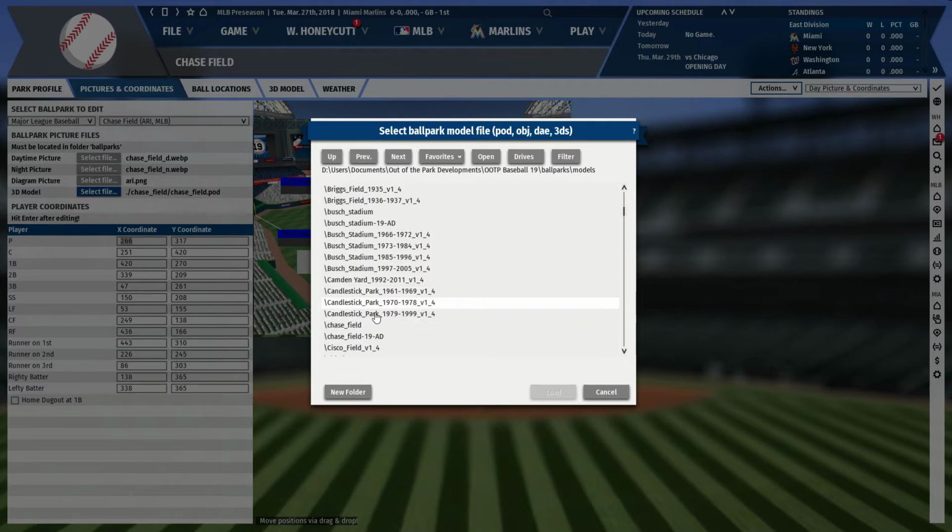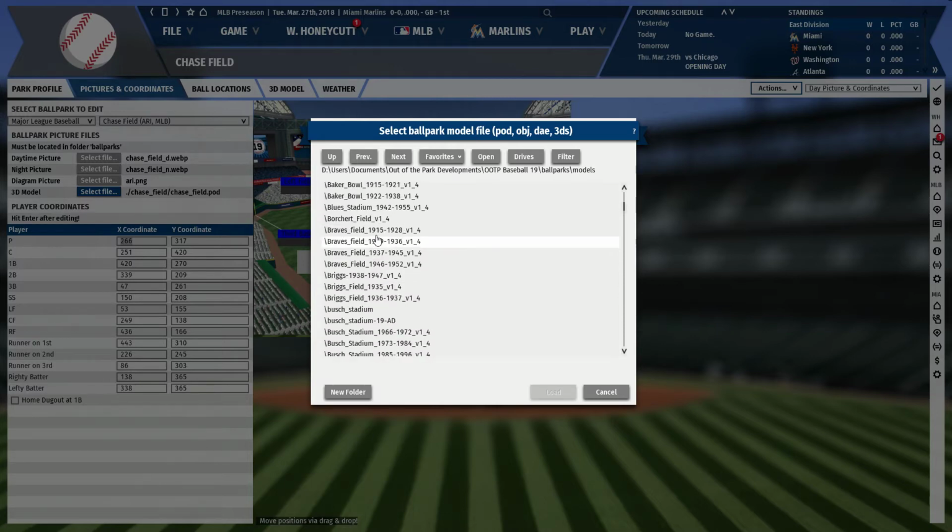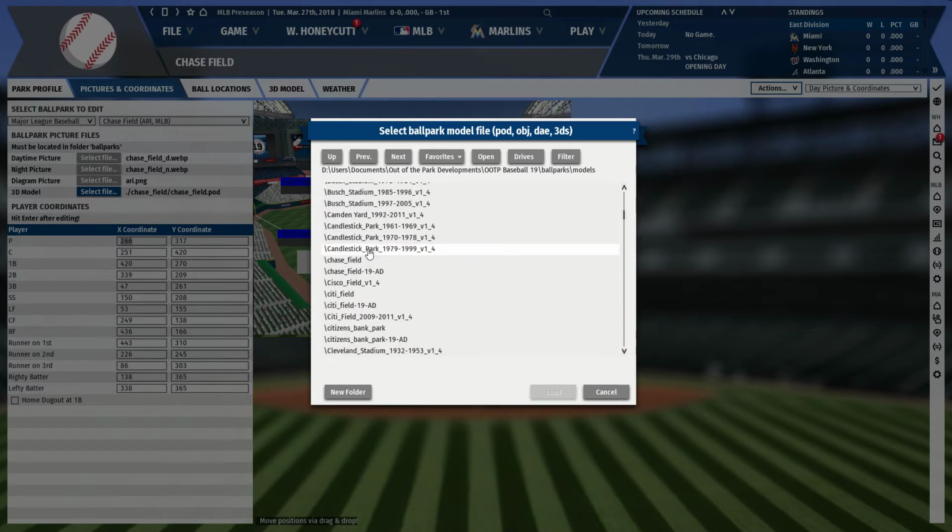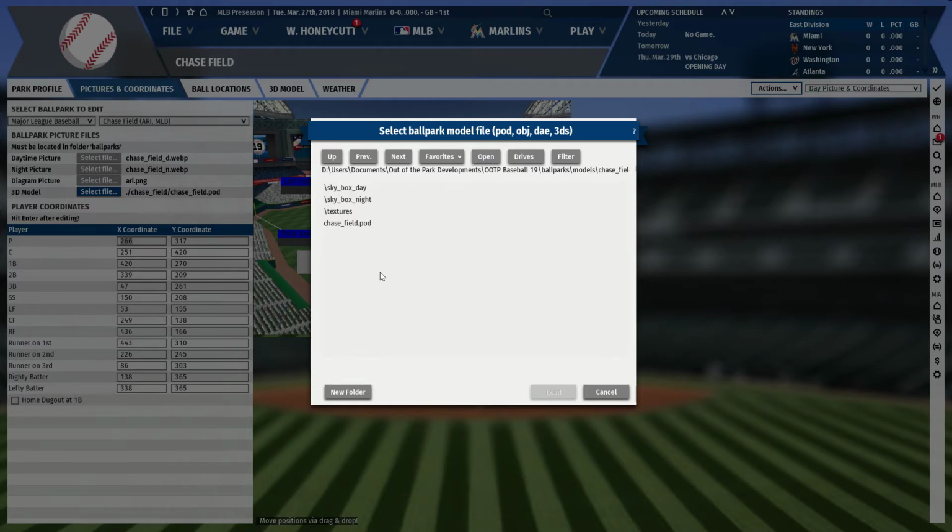And the ones that I downloaded, the ones you see that have a 1_4 or V1_4, all those are modded ballparks. So if I click, for example, we're trying to change Chase Field. So let's go, oops, Chase Field is right here. Let's see, I would go and change it to this particular ballpark.